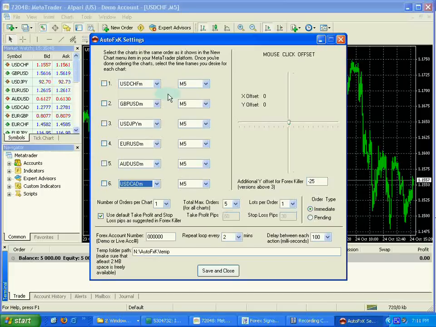Now, just because you have them listed out doesn't mean that you have to trade all of them. Whichever is the chart or the currency pair that you do want to trade, just make sure you check only those here at the side on the left hand side. You can skip whichever you want.